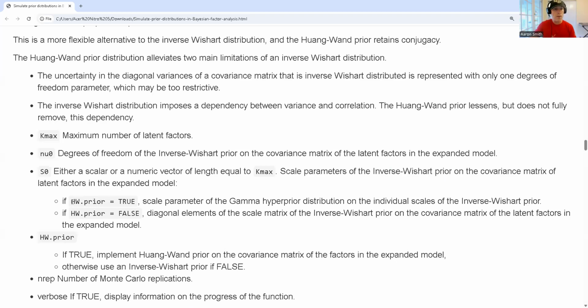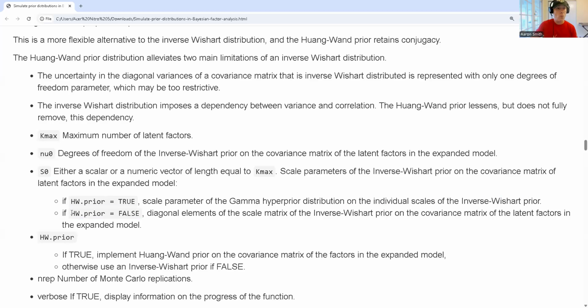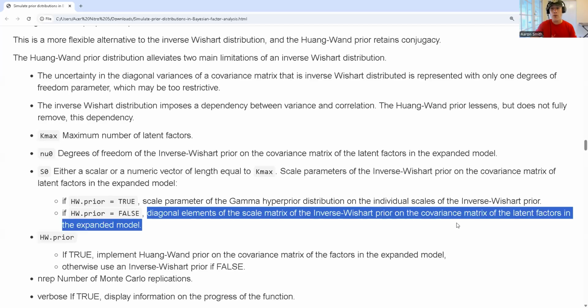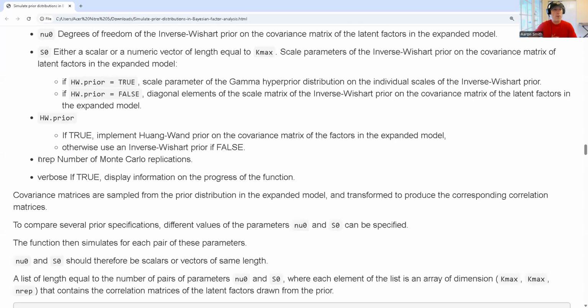Now, if Huang-Wand prior is true, this parameter is a scale parameter of the gamma hyperprior distribution on the individual scales. While if Huang-Wand is false, it is the diagonal elements of the scale matrix of the Inverse-Wishart prior on the covariance matrix in expanded form. And so here, we have Huang-Wand prior. It's going to be true or false, depending on which one we want to use. Number of repetitions is the number of repetitions for the Monte Carlo replicates. Verbose true will give me more output. I put it to false because I don't really want the additional information at this stage.